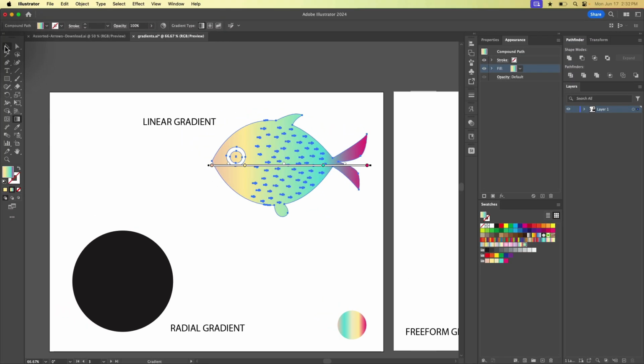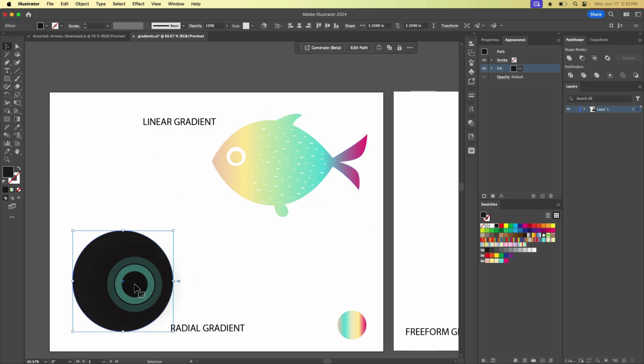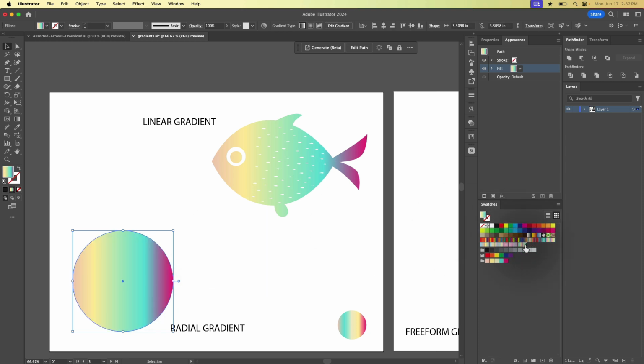So let's say we want to apply the same gradient to this shape. I'm going to click to select this with my selection tool. And in the swatches panel, I'll click to apply my gradient. If I want to change it from a linear gradient to a radial gradient, I can come up here in the control panel and switch from linear to radial by just clicking this middle option right here.